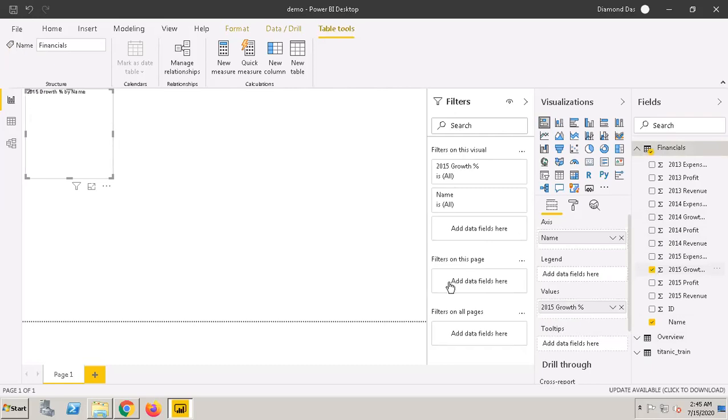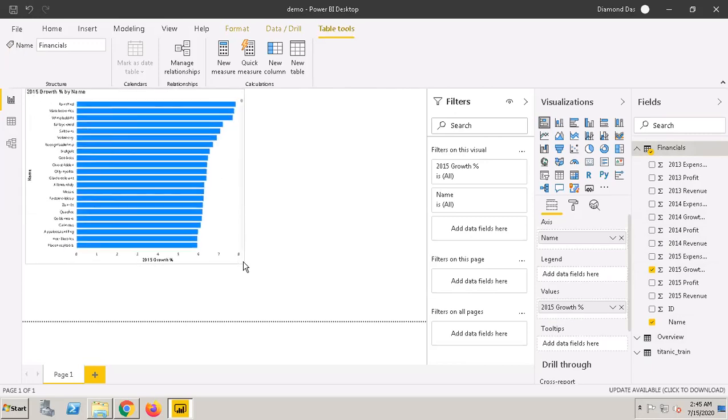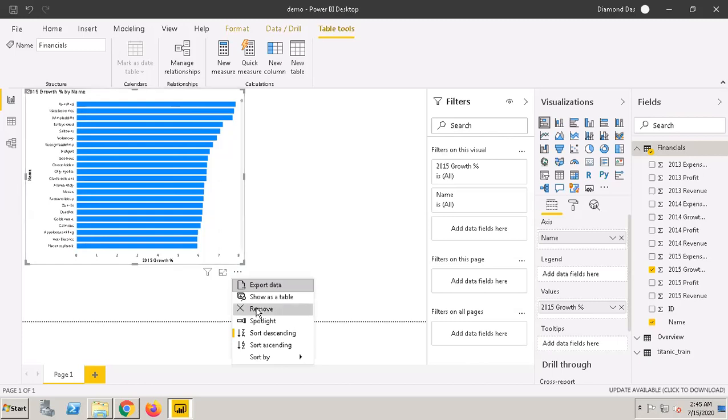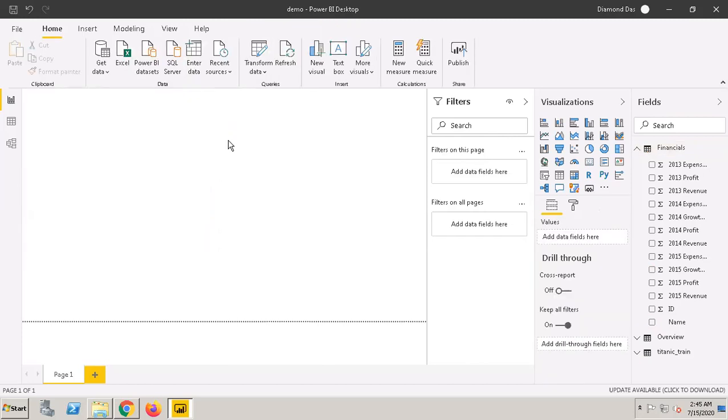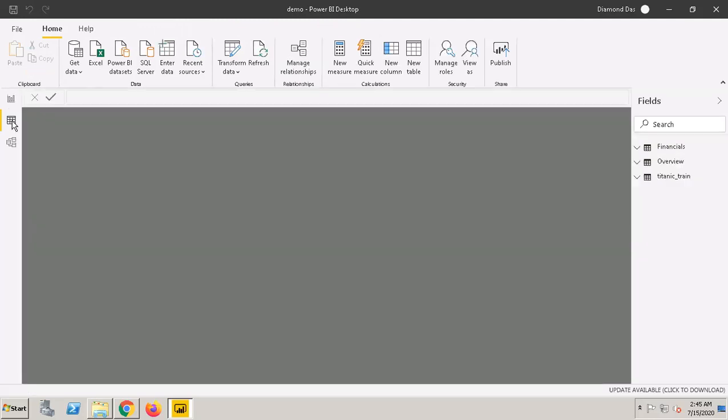So this is quite simple. Now I've created a very simple visual on name and growth: what is the name of the companies and what was the growth percent in the year 2015. If you want to see the raw data, let me just remove it for now.